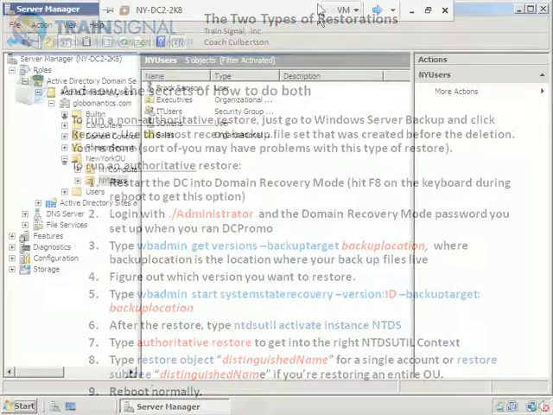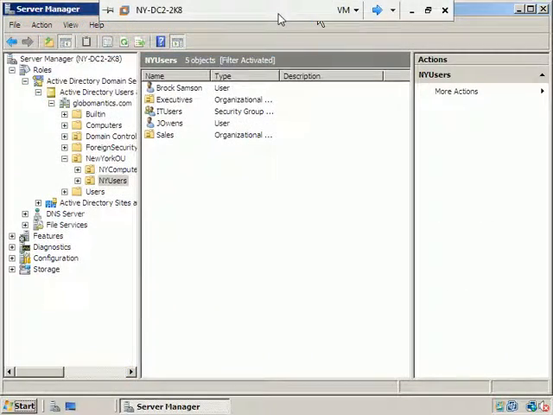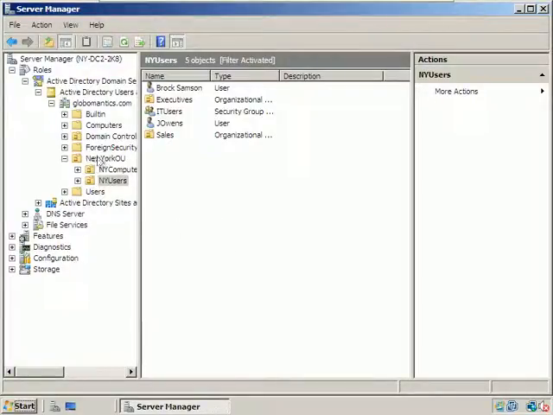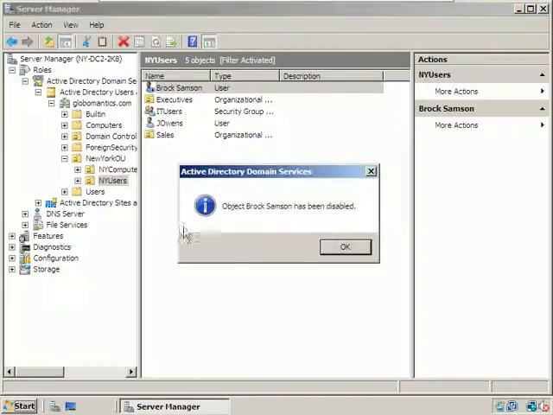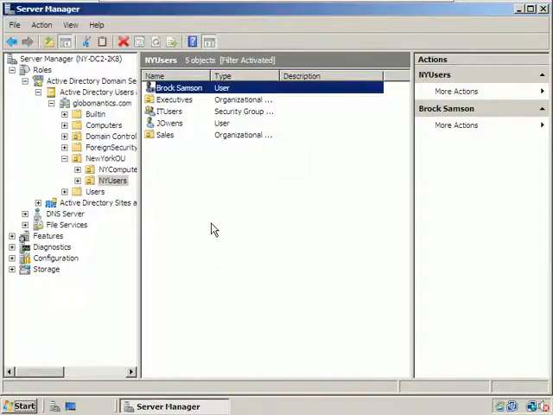so you can see exactly what an authoritative restore actually looks like. All right, so here we are over on DC2, and you'll notice that we are currently in the Server Manager underneath Active Directory Domain Services, Active Directory Users and Computers, and here we are in NY Users. Now notice that we do have Brock Sampson's account here. Let's right click and disable that account real quick, just in case he does get out of jail and somehow ends up back on the premises. We don't want him logging back in and messing stuff around.